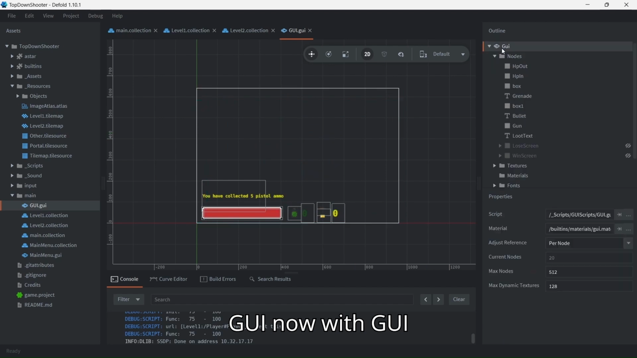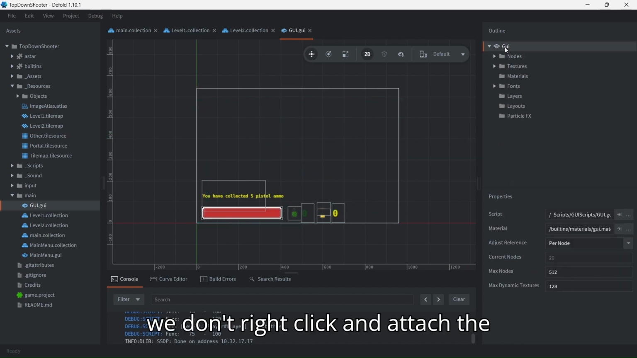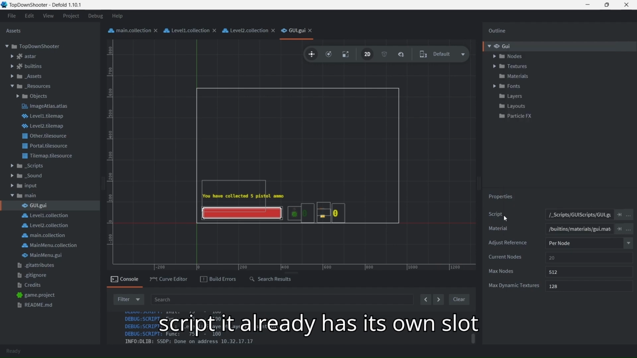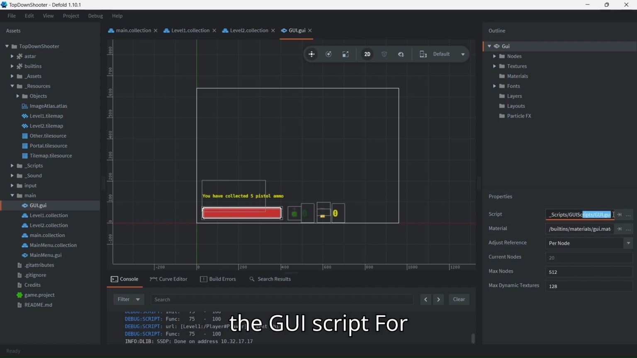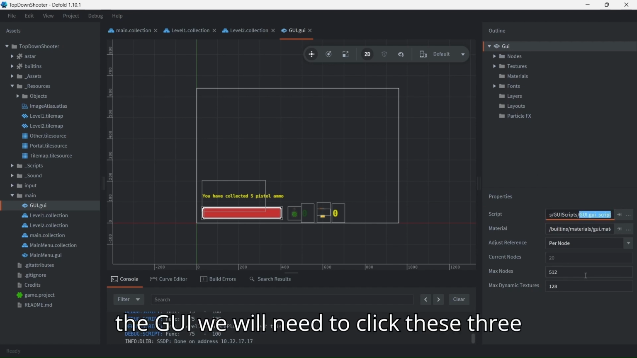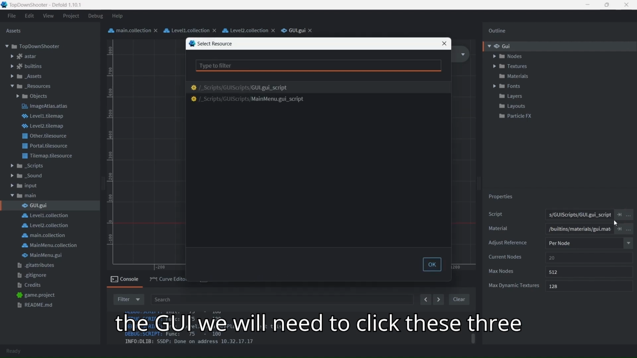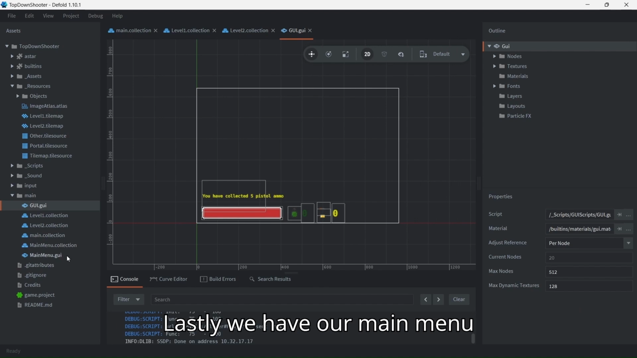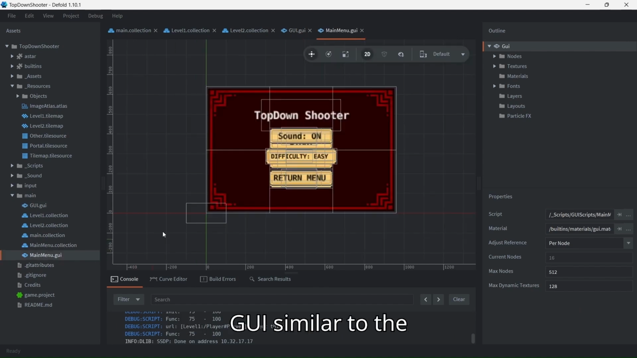Now with GUI, we don't right click and attach the script. It already has its own slot for script. So when you have the GUI script for the GUI, you will need to click these 3 dots and select the GUI script. Lastly, we have our main menu GUI.